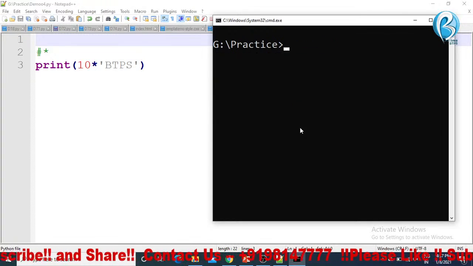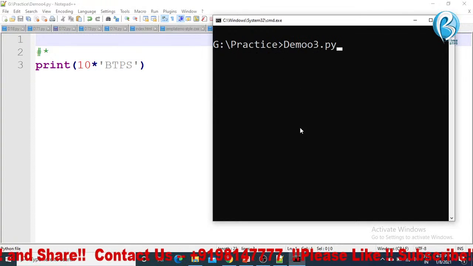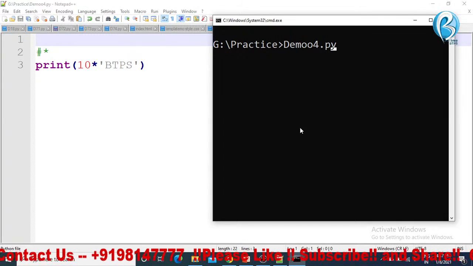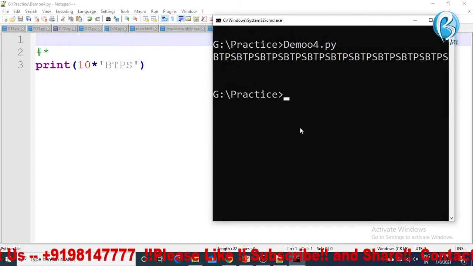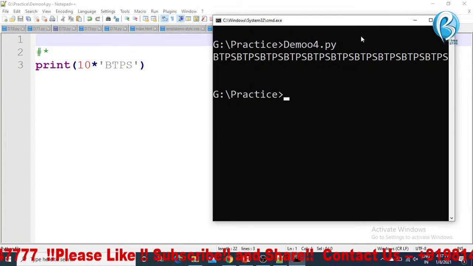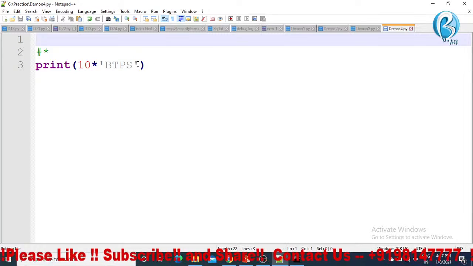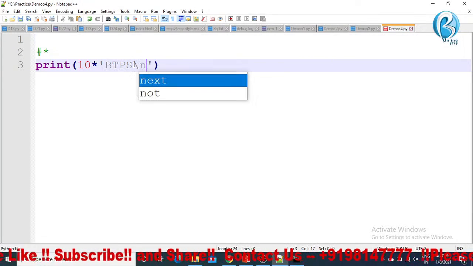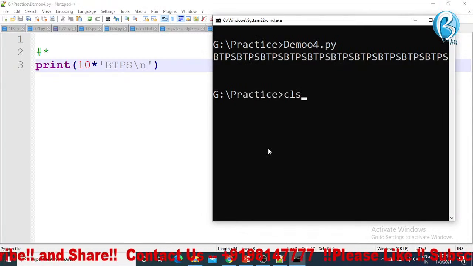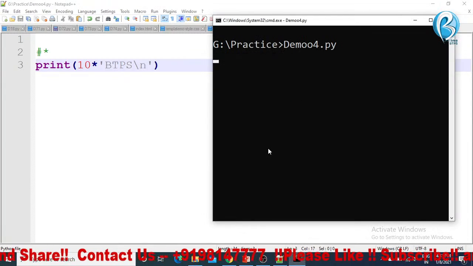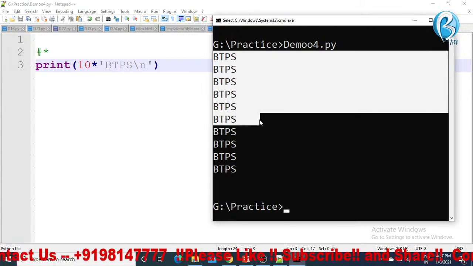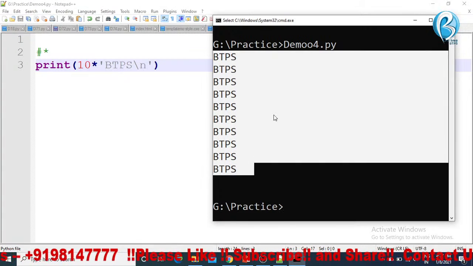Okay, let's save it and run. So cls, then demo4.py. So BTPS, BTPS, BTPS, BTPS, BTPS. How many times? 10 times. If we provide \n over here, then let's see what will be the output. CLS, then we are getting the 10 times BTPS that we wanted to print without using loops. Fine.